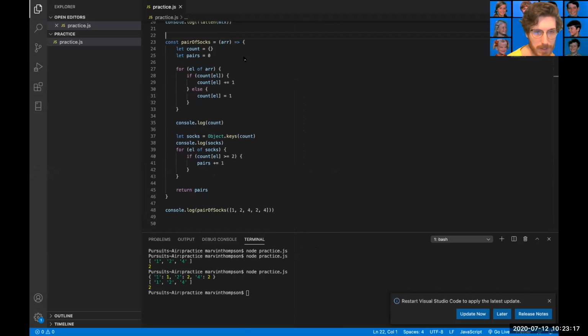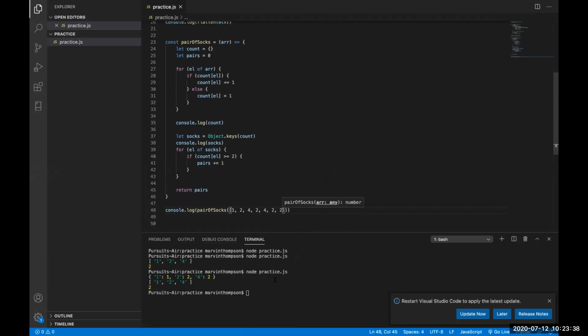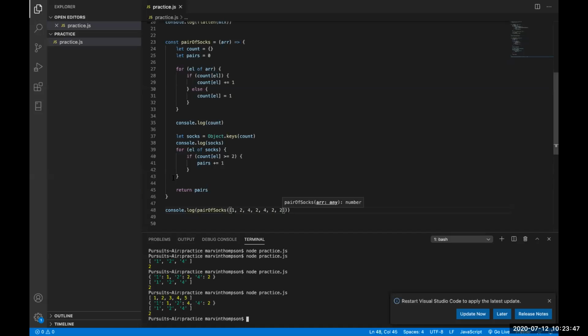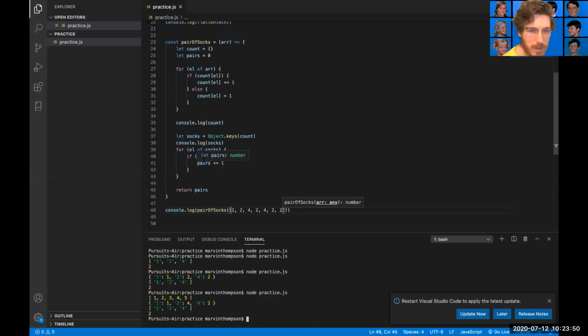Pairs. Does this work if you were to do another two, like a two and a two in your array? Like another one? Let's see. So we'll have another pair of the sock two. Like that, right here. Yeah. We should have three pairs now. So that's it. So it doesn't work for that. So we're close. I like that.